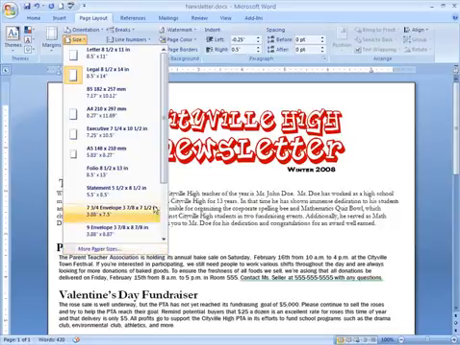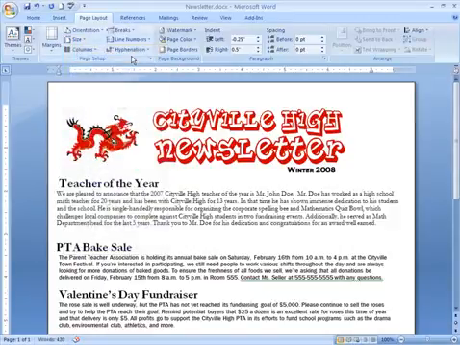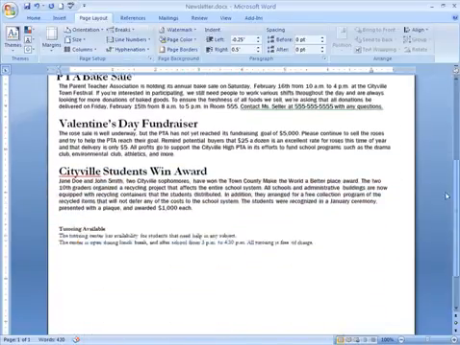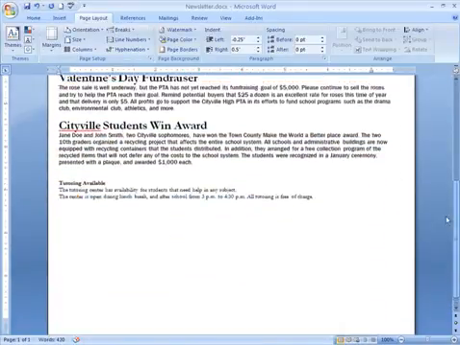I want to change my newsletter to the standard letter size, which is 8.5 by 11 inches, so all I need to do is left click it. Now we can see that my page size has changed. We were able to get rid of the extra white space.